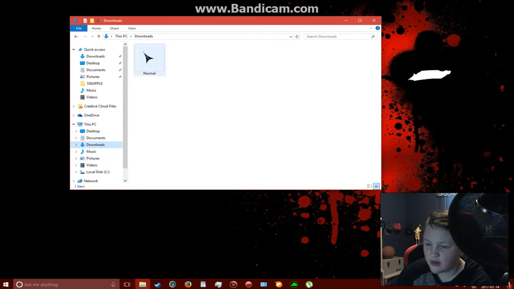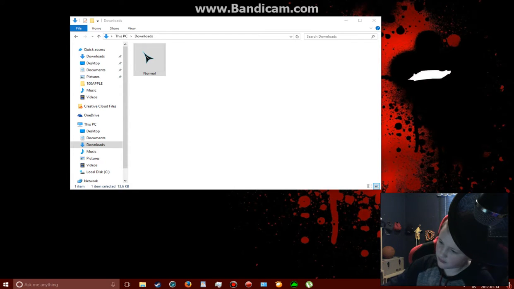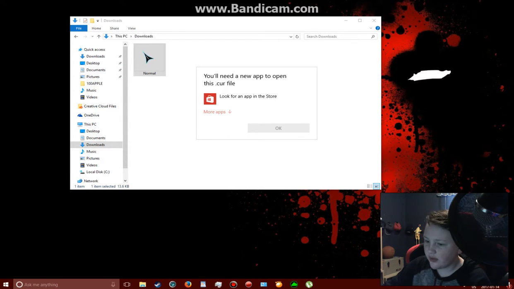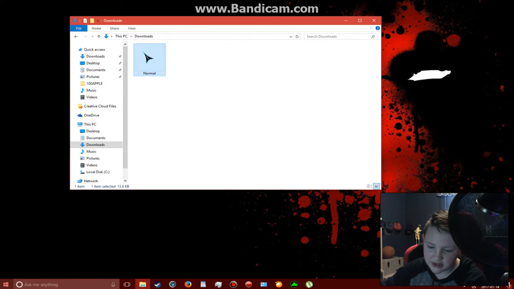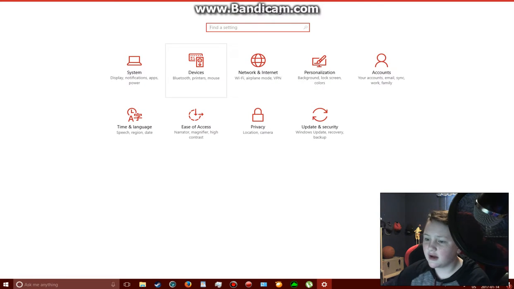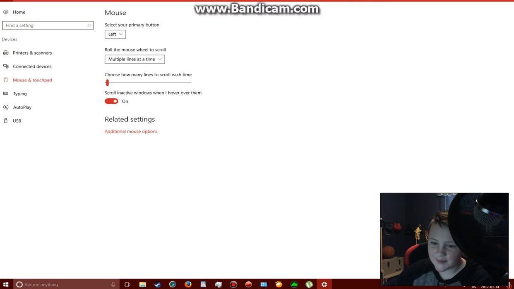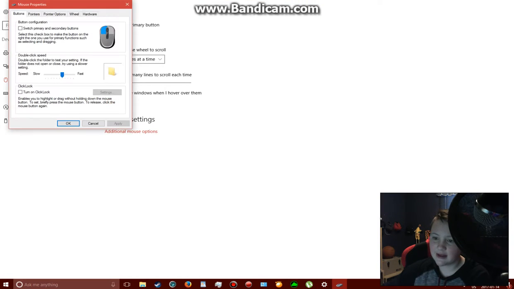Oh no, there you go. Click on that and open, and then go down to open file through Windows, hit OK, and then yeah, if you go down here to your Windows button, the Windows home button, you're gonna go into settings, devices, and then if you go to mouse and touchpad, you can hit this one, additional mouse options.